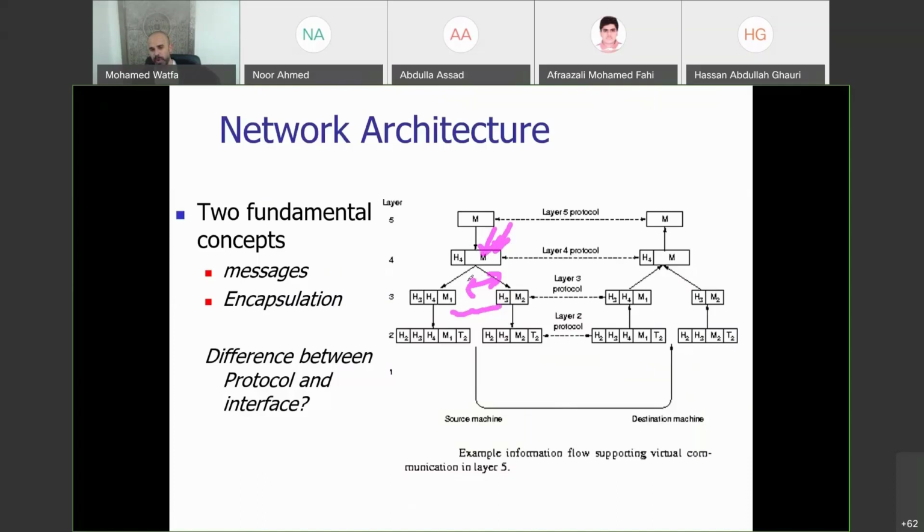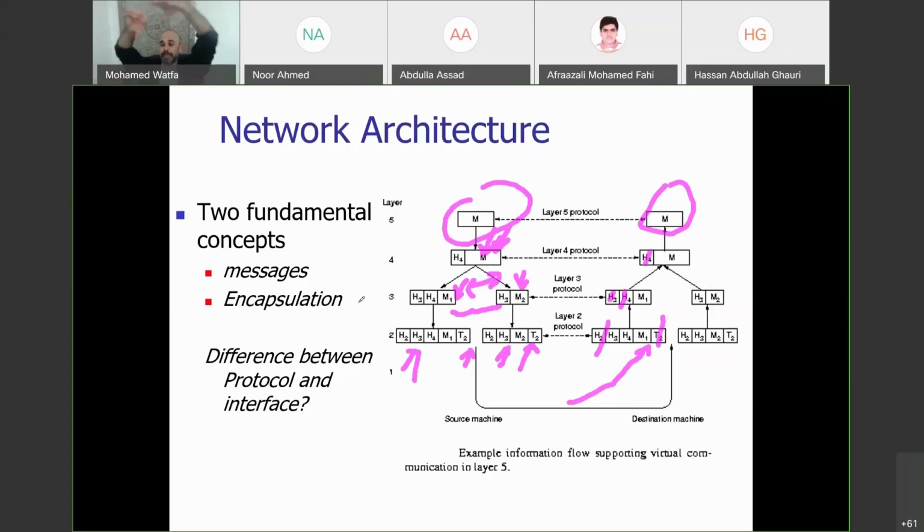So I have now M1 and M2. And then I will add headers and tails, head and tail, for each one of them. These head and tail are added by different layers. And then when I come to the other end, you can see what will happen to them. I will start deleting heads and tails until I get the same message. Okay? So this is what we call encapsulation. I'm encapsulating the message in a bigger message with additional information between them.